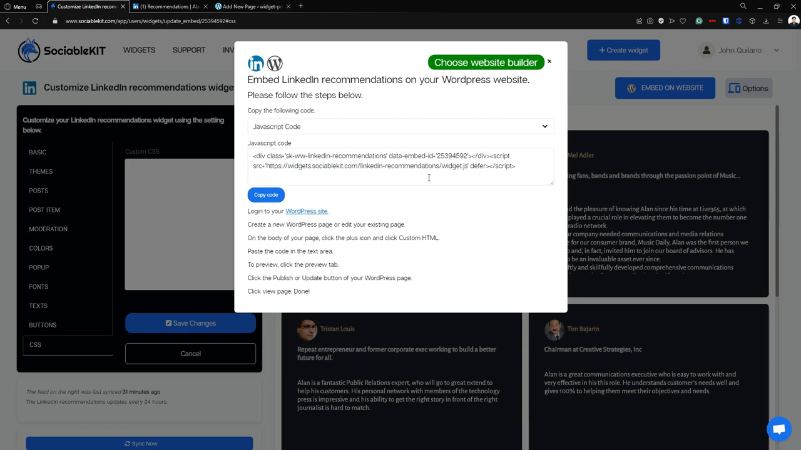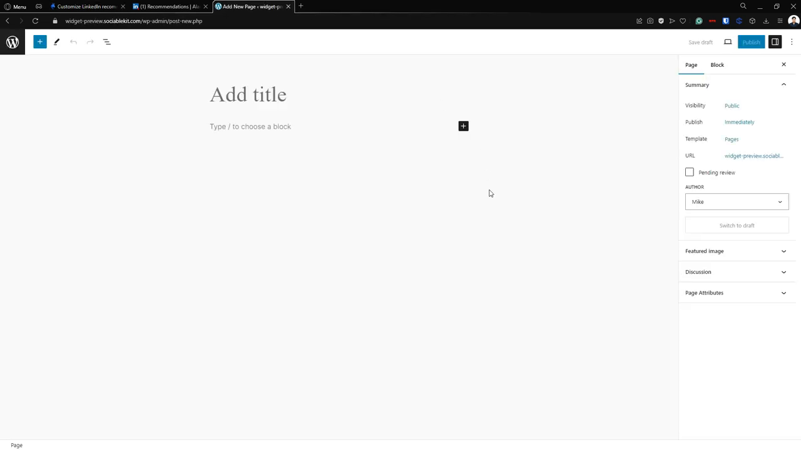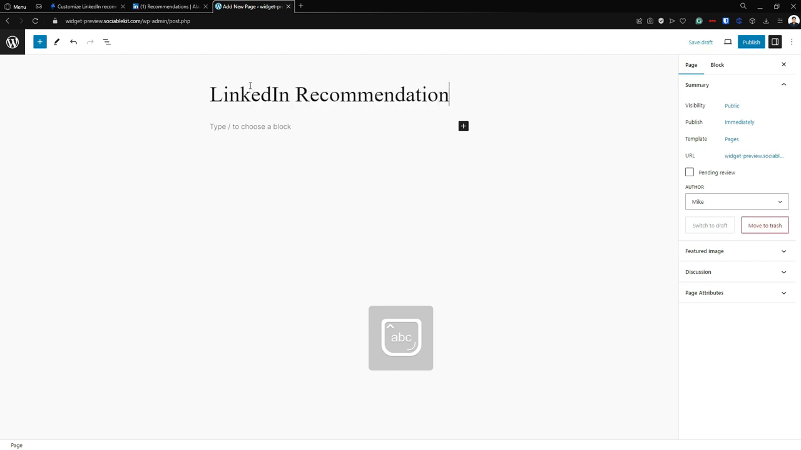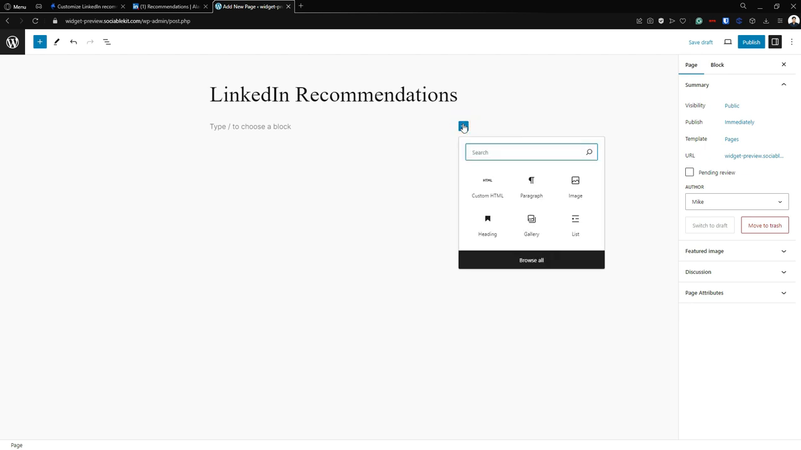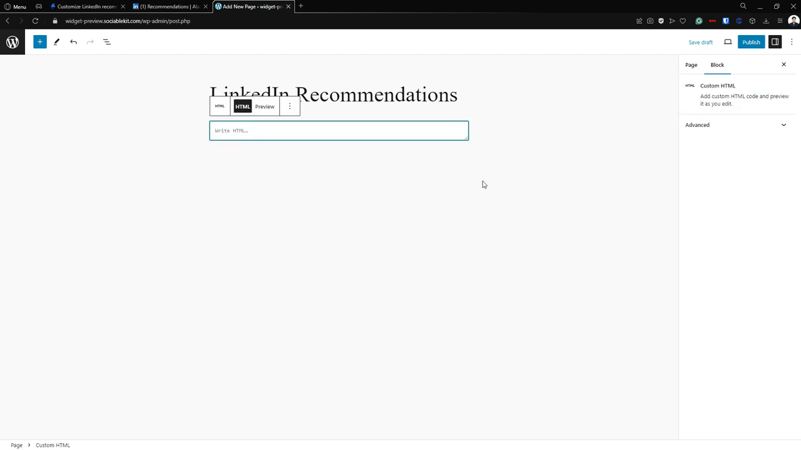Now, it will prompt up this step-by-step instruction on how to embed this into our WordPress. Now, we're going to follow this by clicking the copy code and going to our WordPress website. So you can put your feed in an existing page or in a new page, which we are going to do. We're going to put it in a new page. Now, we're going to add a title first. So for example, LinkedIn recommendations, and we're going to add a block, and that block is custom HTML.